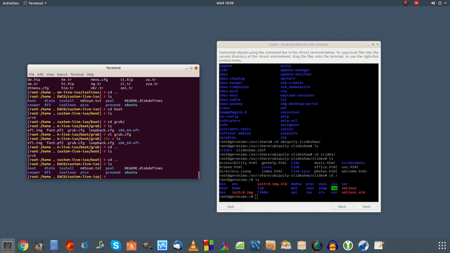Under the custom live ISO directory, you have to have your preseed file, and you have to point to your preseed file from either boot/grub/grub.cfg if you're using UEFI BIOS, or the isolinux txt.cfg if you're using a legacy BIOS. And that's pretty much it.